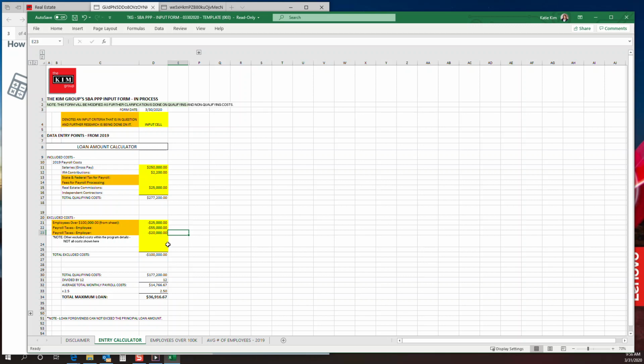If you want to separate them out, you can do that. So the total excluded costs, click on that. And again, that's a sum of there. So simple math: if you have your qualifying expenses minus your excluded costs, this is your sum of the total qualifying cost.